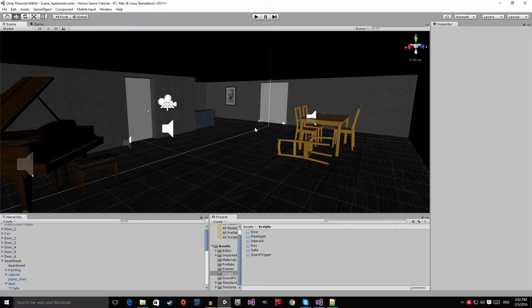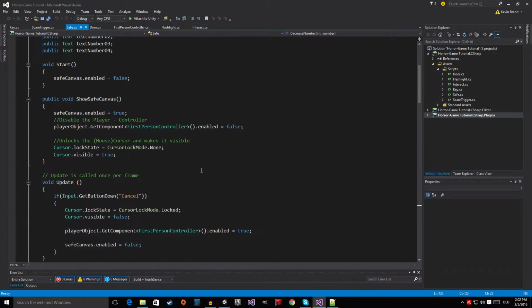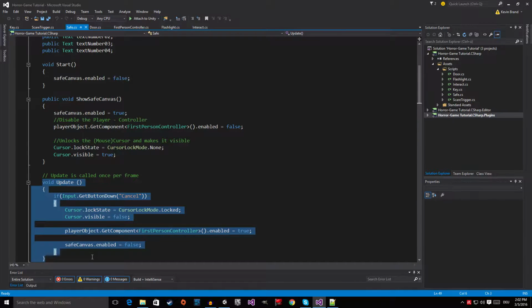Hey guys, so now we're inside of the Unity editor. So let's start by opening up the save script. So let's start editing. The first thing we are going to do is put an if statement into this void update right here, to check if we put in the right code.